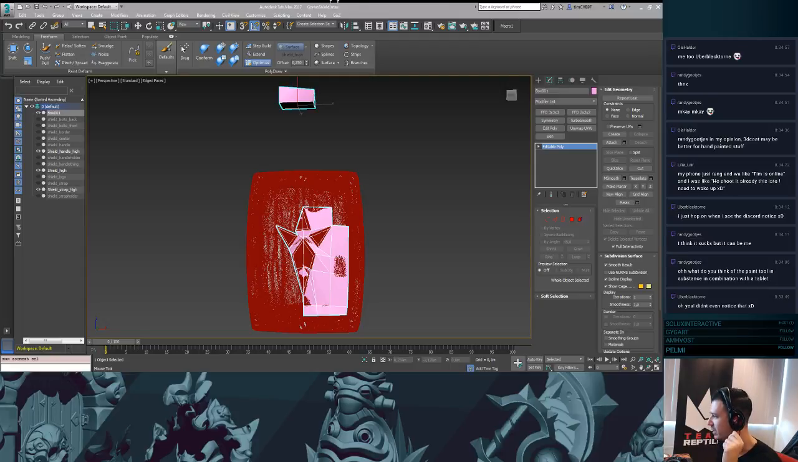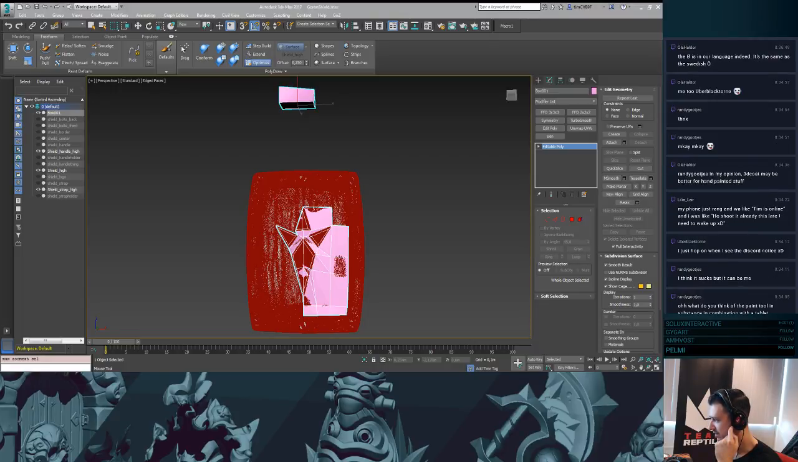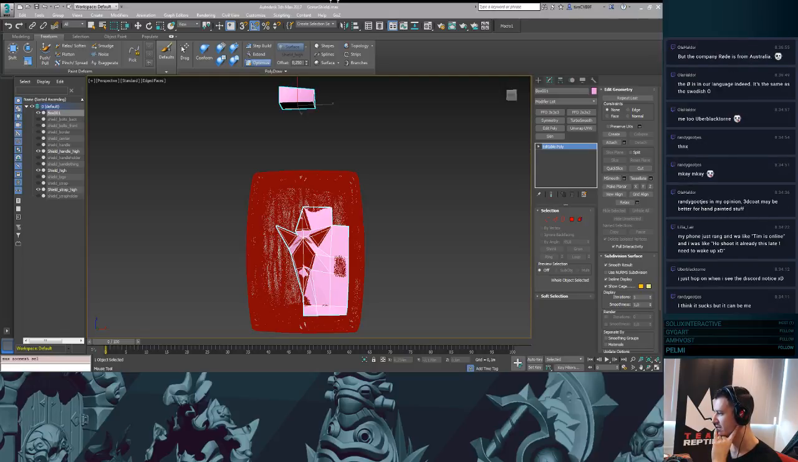What do you think of the paint tool in Substance in combination with a tablet? It's not perfect. It's a bit slow for me, but it might be me as well. It might be my computer. It's not the fastest.